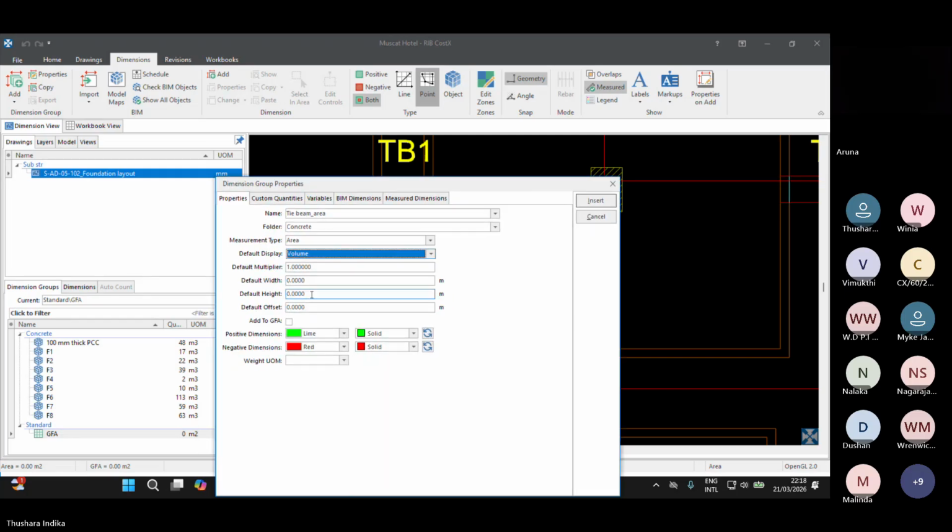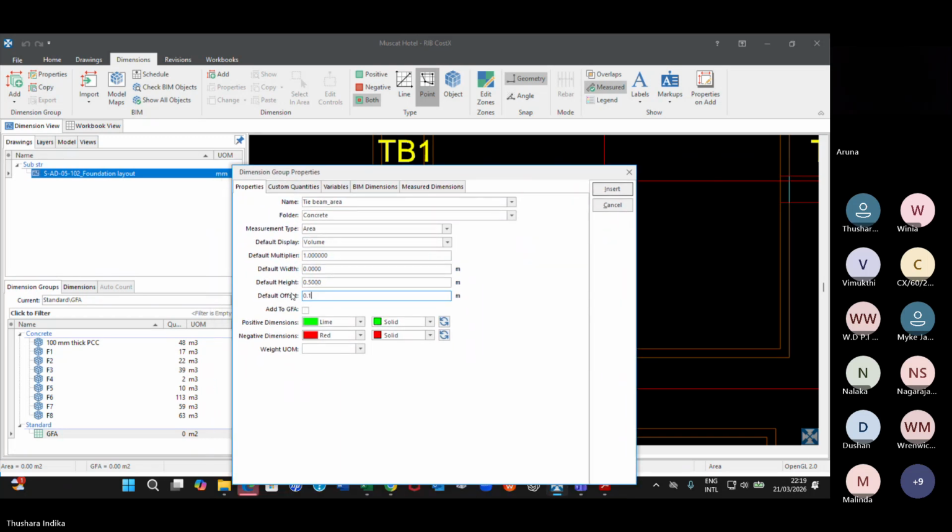That means the height. Height is 0.5. Height is 500. Now default offset I will come back and later I will change. Okay, there also I can give 100 millimeter now because we know already it is 100 millimeter up. So that also can be defined right now. Now I will say okay. But take a copy of this now. Tie beam area. Can you also create this one? Tie beam. While I'll keep this one on my screen.